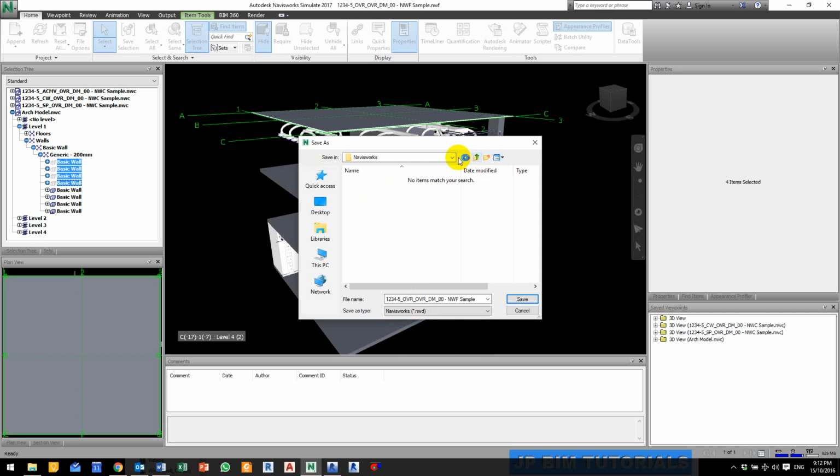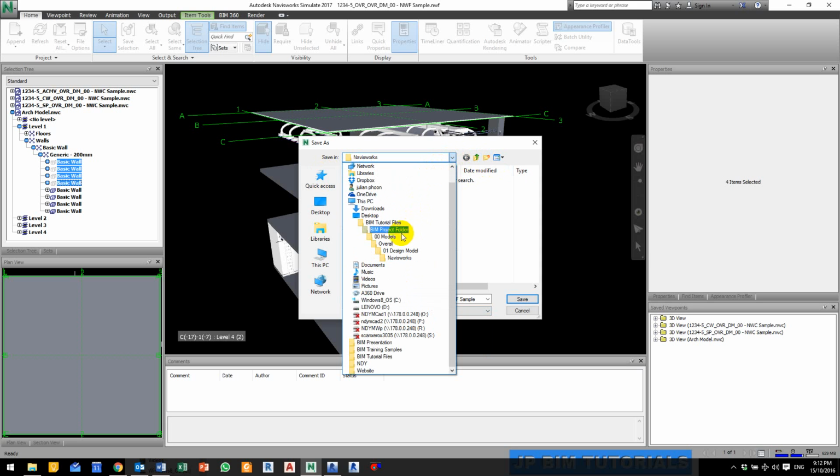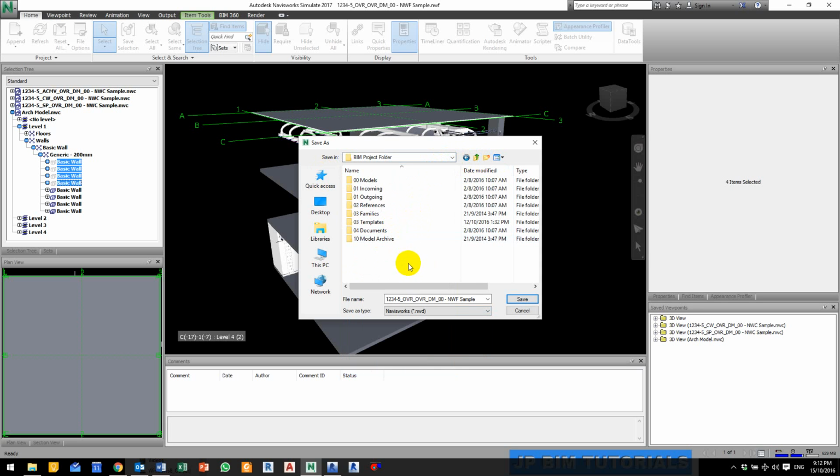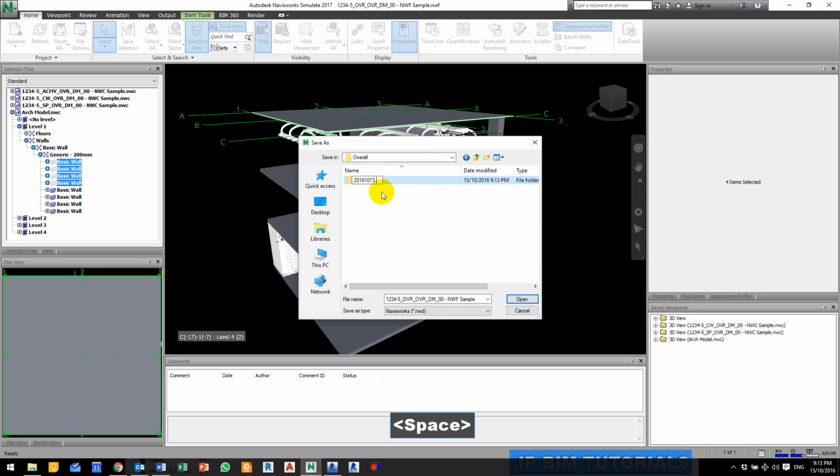Again, we are going to save this NWD file normally in an outgoing folder, meaning that it's going to a third party, and let's just put it in overall, and I'm just going to create a temporary folder, and let's say today was the 15th of October, and I'm going to name it just something like overall NWD file. Open it, and let's just save it here as an NWD sample. Save.